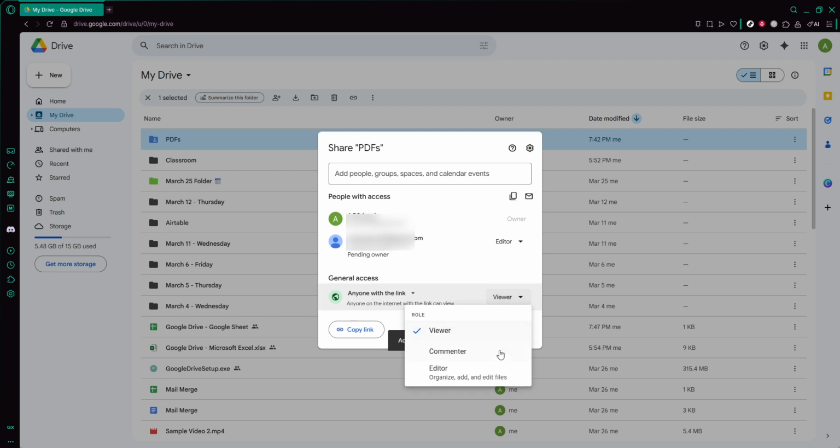Viewer is the safest and most common choice. It allows people to open and read the file or view the contents of a folder, but they can't change anything. Commenter is helpful when you want feedback on a document, but you still want to protect the original content from direct edits. Editor gives full control. People can change the file, move it, or even delete items in a folder, so use this only with people you fully trust or on collaborative projects where editing is expected.